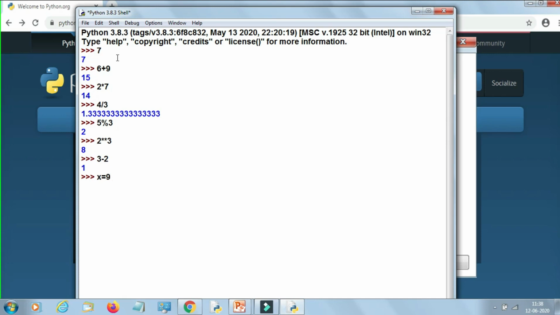Now let's say a simple statement, X equal to 9. As you type X, the same value can be displayed. Now Y is equal to 90. We can directly type X plus Y. This is an expression, and you can get the answer. If you want to store the answer of X plus Y, now the answer is this.